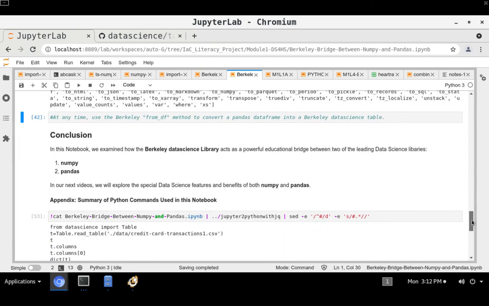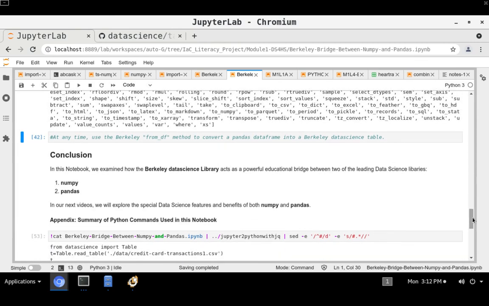Now, this notebook was a lot of fun. We examined how the Berkeley Data Science library acts as a powerful educational bridge between two of the leading data science libraries, NumPy and Pandas. In our next video, we're going to explore the special data science features and benefits of both NumPy and Pandas.